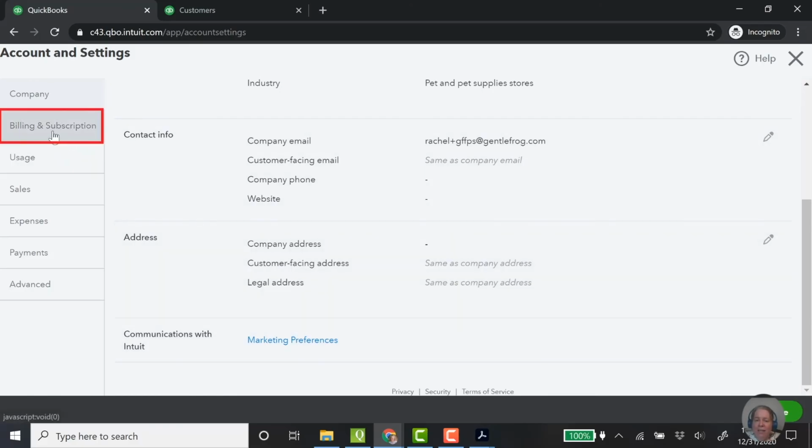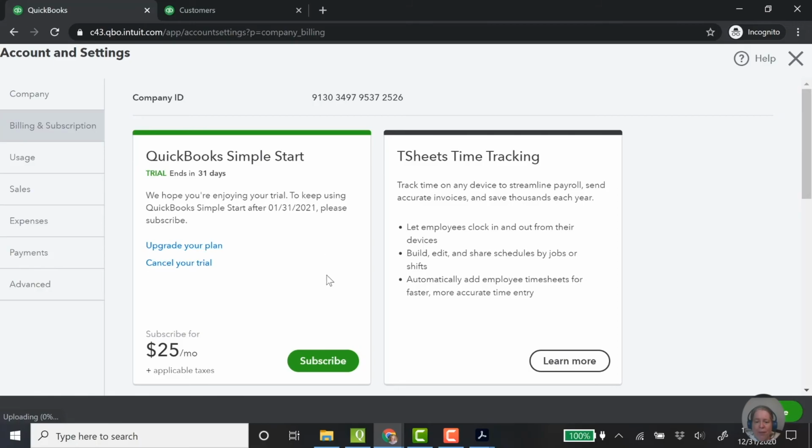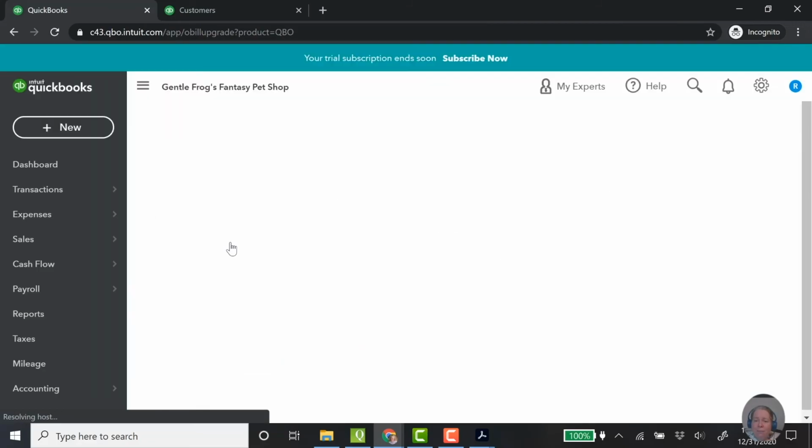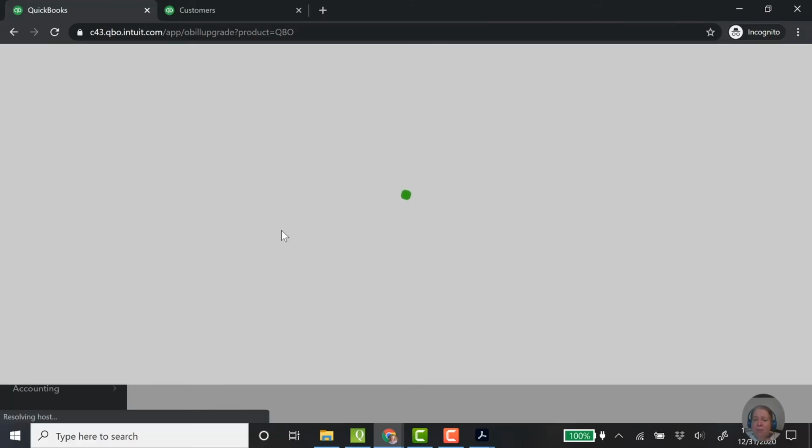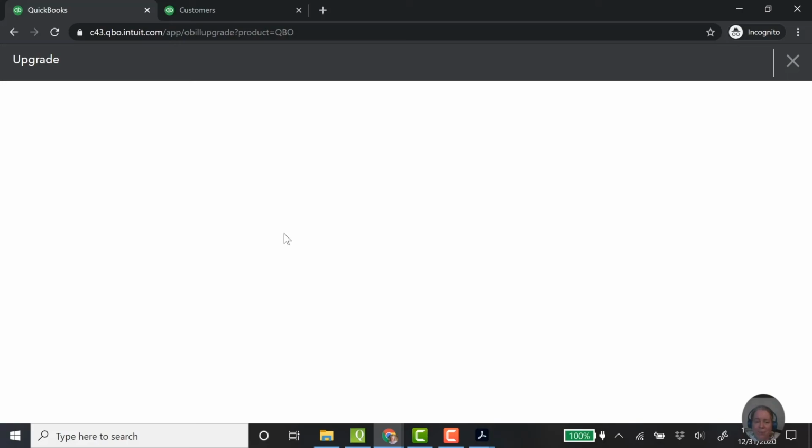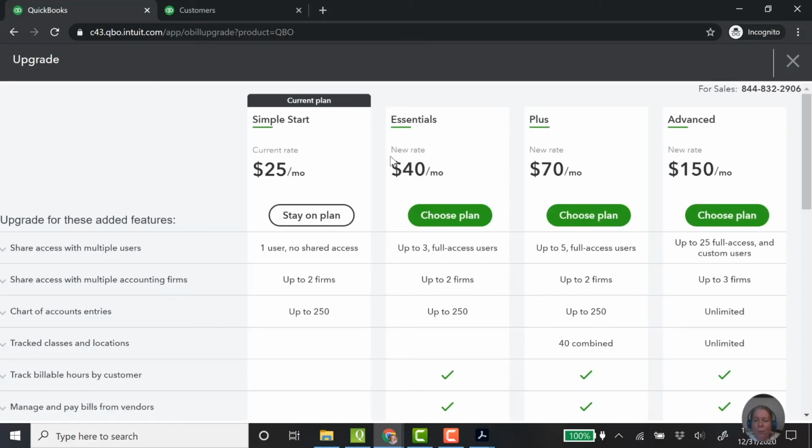On the left-hand side is billing and subscription. So for example, we have Simple Start right now. We can click to subscribe, which we're not going to do. We can choose to upgrade. So if we looked at this and said, you know what, we really need some features that are not available in Simple Start, we can change our plan. We can choose to go from Simple Start to Essentials or to Plus or to Advanced.